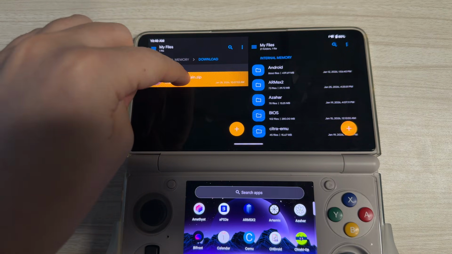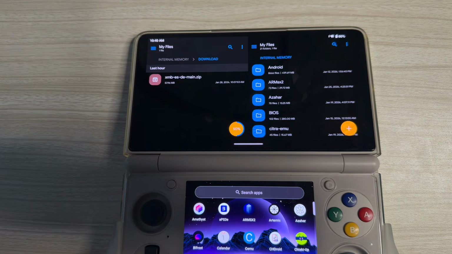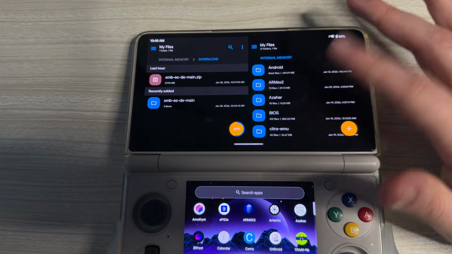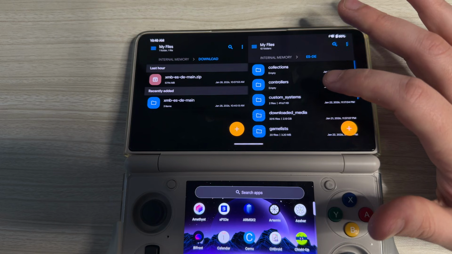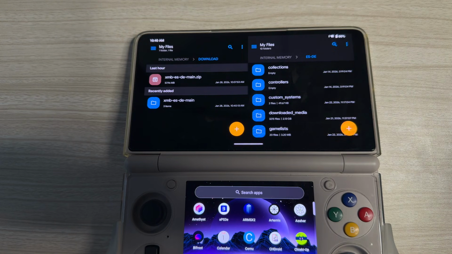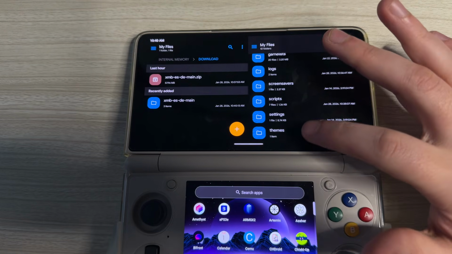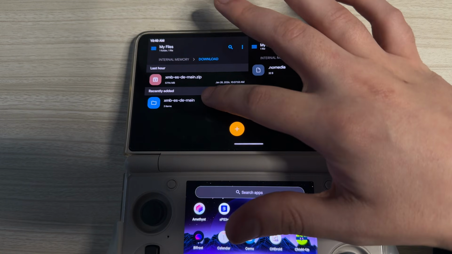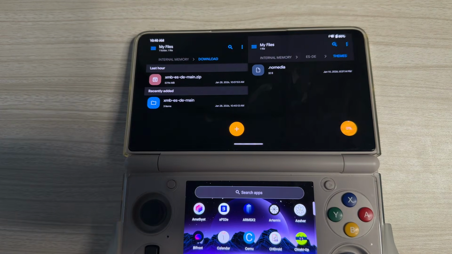So within Solid Explorer, I'm just going to press and hold, tap the three little dots, and we're going to extract that zip folder. Same as you would on a computer. So whilst that's doing, on this side, I'm going to go to my ESDE folder. So this is the folder that's created as part of the initial ESDE setup. This is where it saves all your metadata, all your artwork, any custom systems, things like that. So we're going to go to themes, and then I'm just going to press and hold. I'm going to cut, and I'm going to paste.